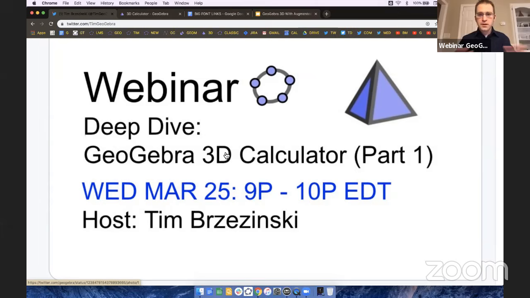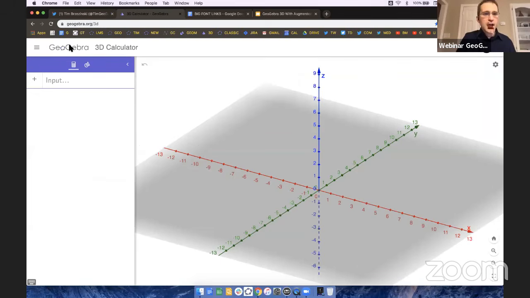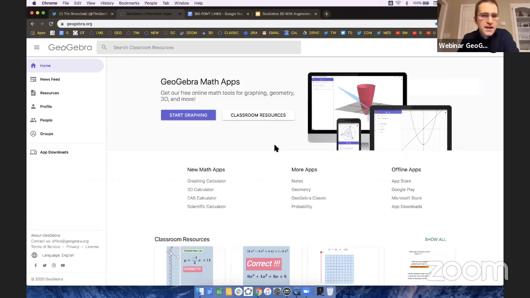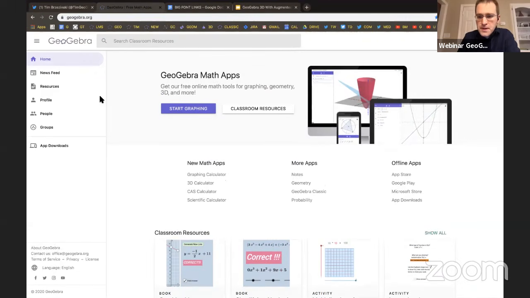But we're going to put that aside and say, yes, our students can build in 3D, and they can explore in 3D, and they can discover in 3D. And to do that, we'll go to Geogebra's homepage right here. It's www.geogebra.org.